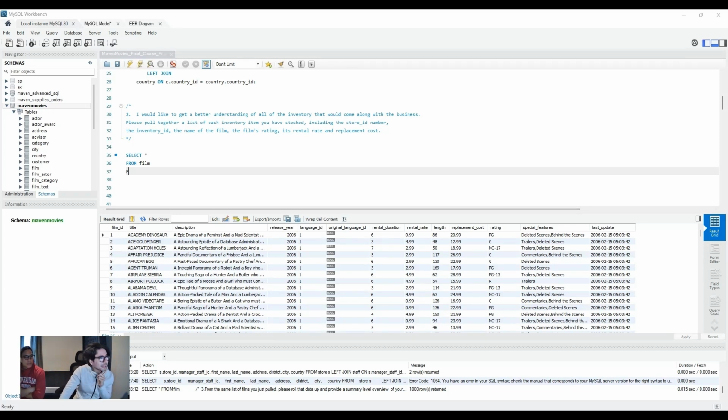Yes, we are back in regards to finishing question number two, and we found out that we need film and inventory. Now I gotta find this mouse. Okay, found it. Cool.